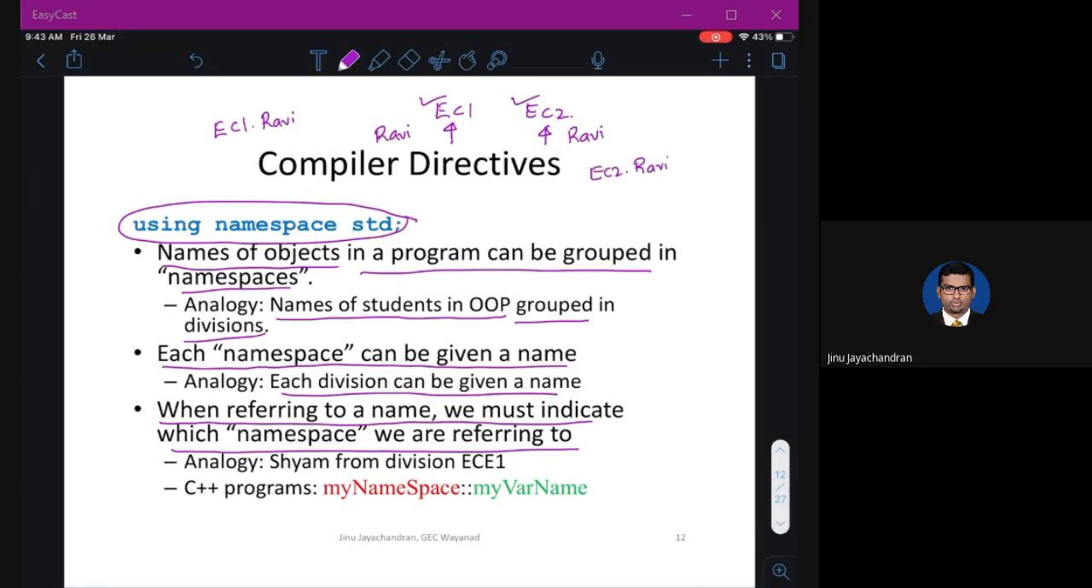If I haven't grouped, let's assume I am saying that there is only one class, EC, for OOP. And if I call Ravi, now there will be confusion about which Ravi. Let's say both of them have the same initials also, Ravi K. Actually, this happened in last year's class because there is an Adira K in both EC1 and EC2. So if we hadn't grouped EC1 and EC2, there would be a problem. We won't know to whom we are actually addressing. So namespace will help us in grouping the objects so that we can address or access them easily.